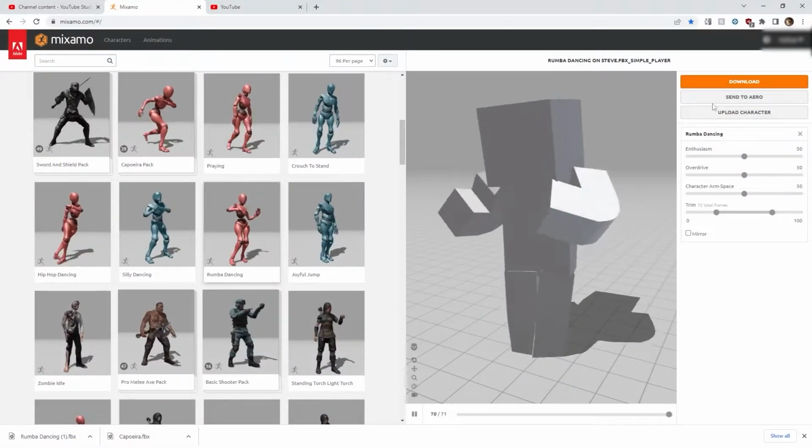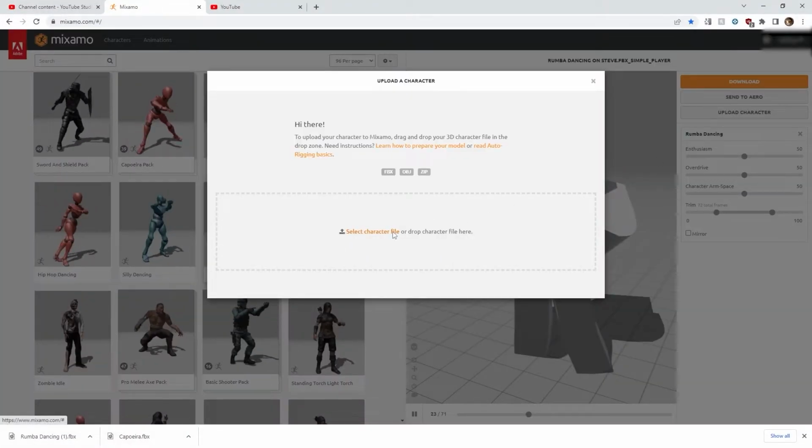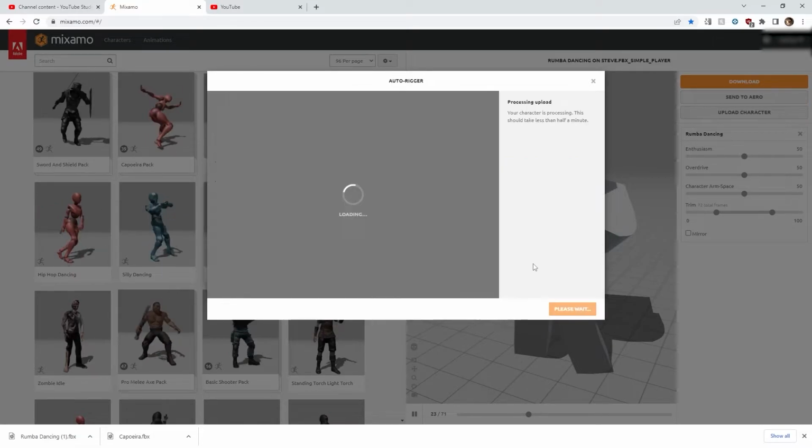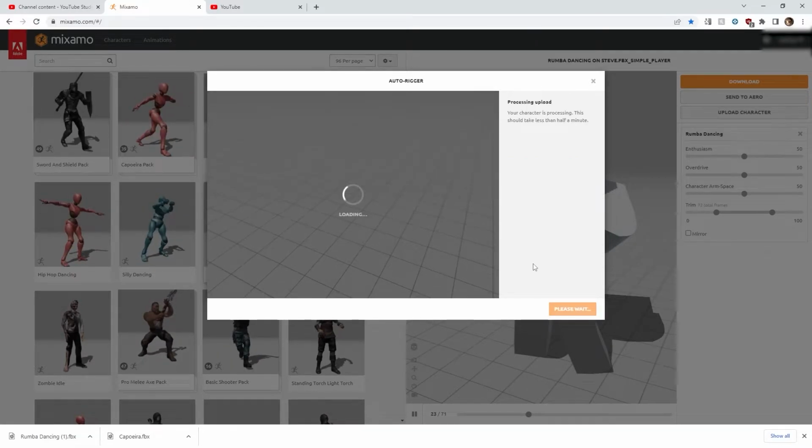Bring up Mixamo, select Upload Character, choose your character and upload it. The uploading might take a while depending on your internet speed. Once complete, you will see your character on screen.